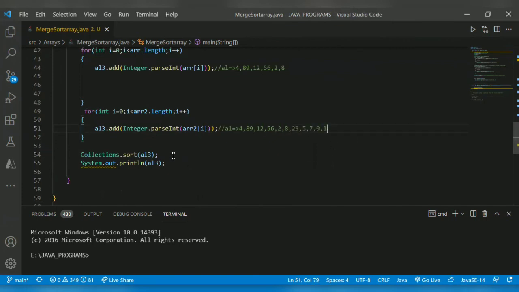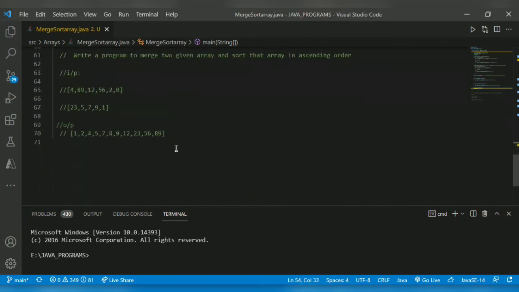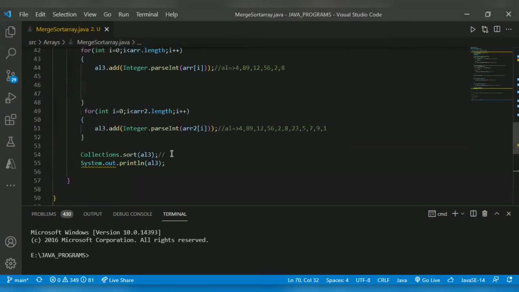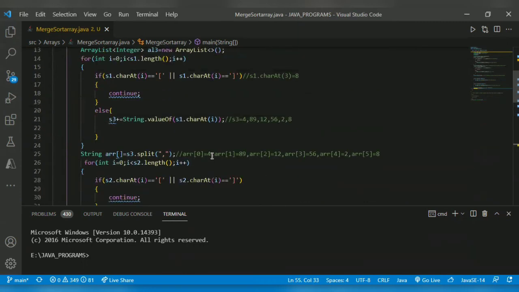After that, I use Collections dot sort of array list 3, which will sort the elements like this, in ascending order. After that, the output will be printed like this. Shall we run the program?